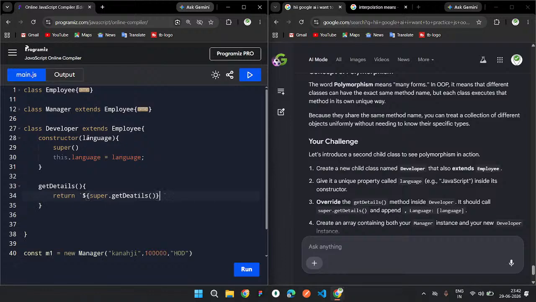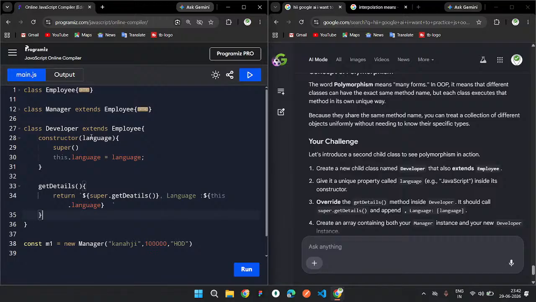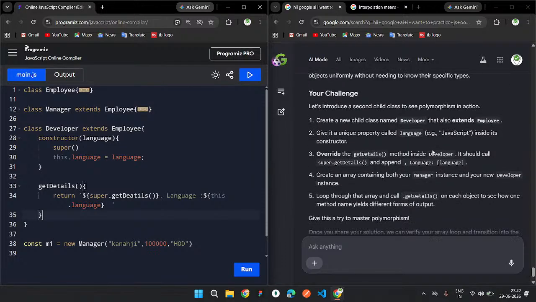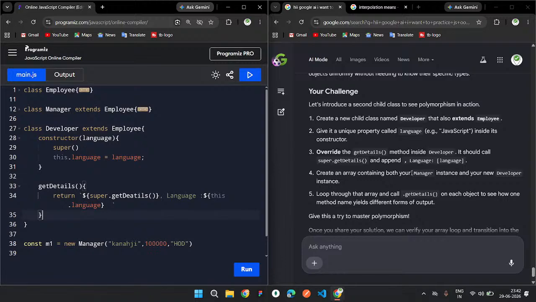Okay, so here what we are calling comma language. What is the language here? This is dot language. Okay. So we have again overridden the method and we call the get details. Create an array of both your manager instance and your new developer instance.